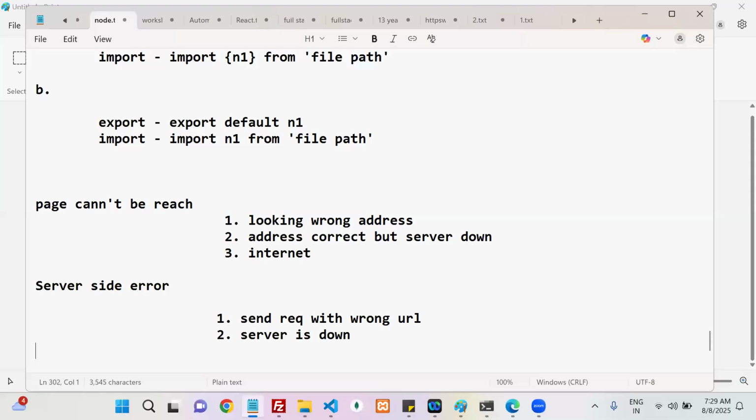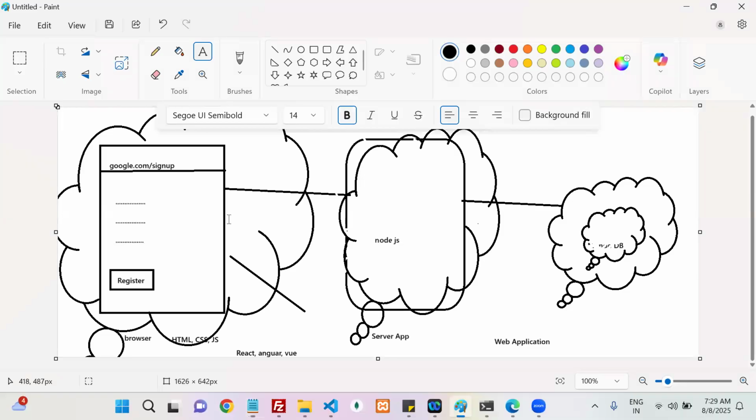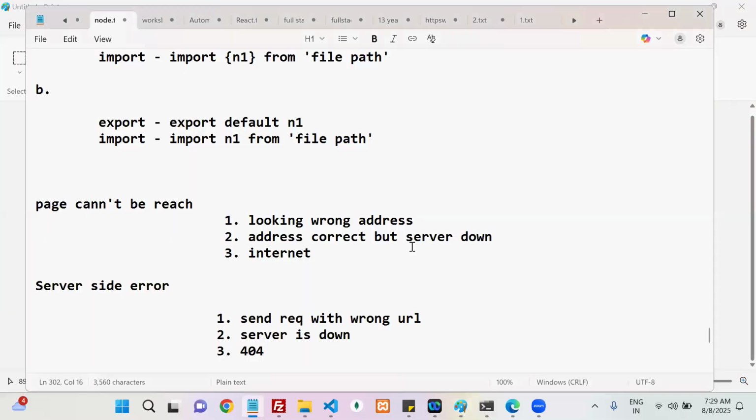Okay, the next one, when can you get the server error? 404 error, you can get it sometimes. Now here, my client application is running, my server application is also running, and wherever the server application is running, that machine is also running. But the address, the URL, is wrong. Whenever the URL is wrong, then at that time you can get a 404 error.